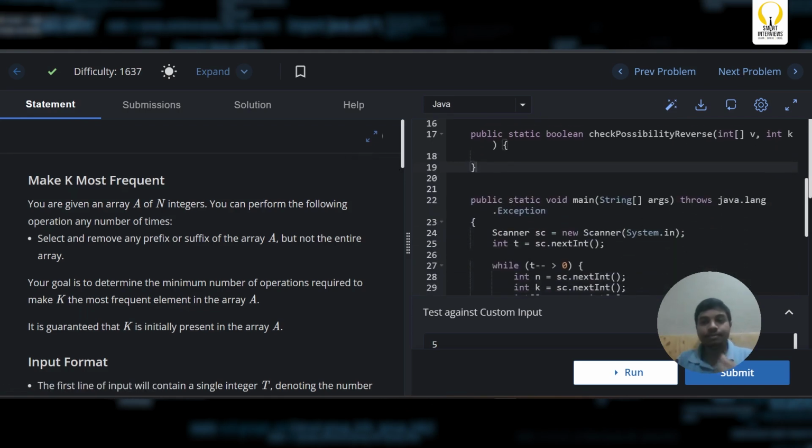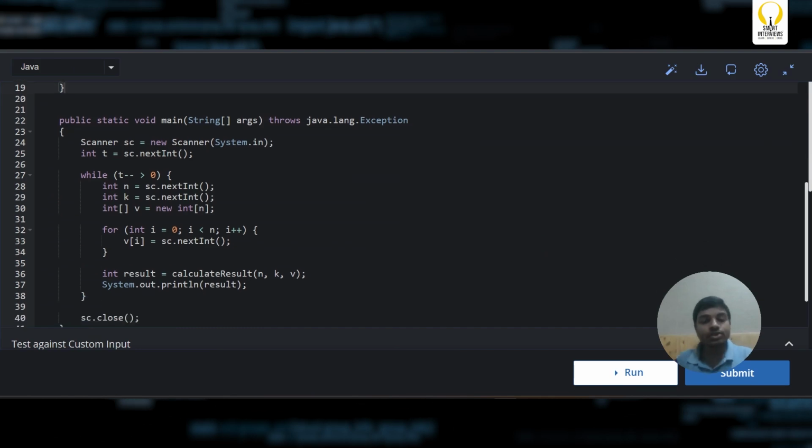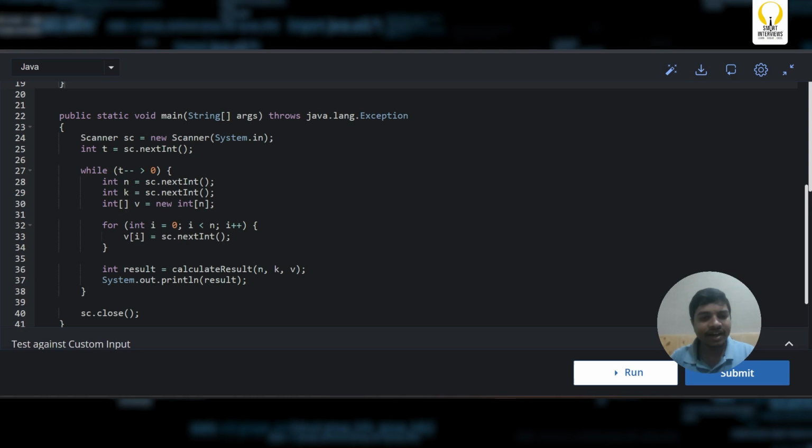Okay, so over here I just took the entire part of input, something like a scanner: number of test cases, n as well as k, and reading each and every element. This entire array v was constructed. I'm simply calling a calculate result function with n, k as well as v as the parameters, and whatever I'm getting from there, I'm going to simply print that particular result, which I'll store in result. Let us try to implement this function.